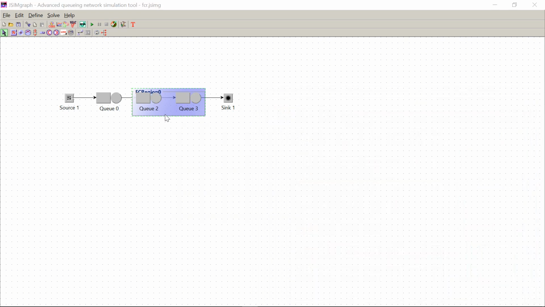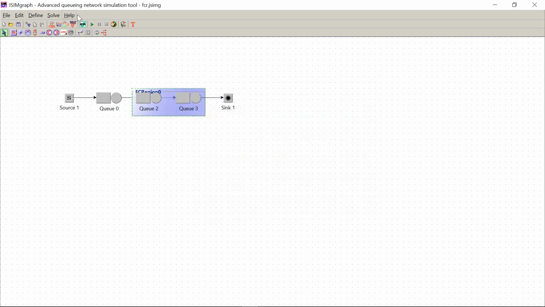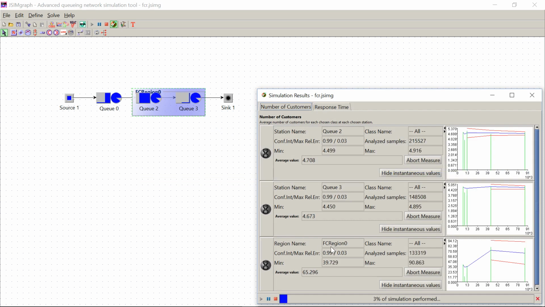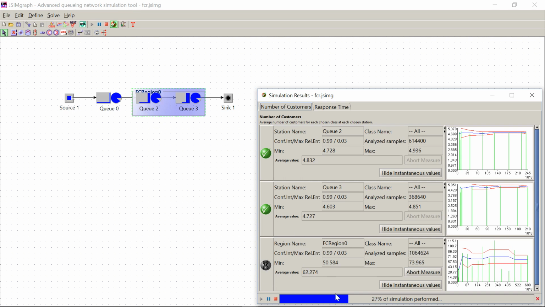Let's see how this value changes if we disable the dropping. In this case, there will be a queue invisible at the entrance of the FCR. And we see, in fact, that the index for the finite capacity region indicates that there are about, on average, 60 to 70 jobs that are waiting to enter the queue or that are already inside the FCR. So 62 includes the number of jobs in Q2, Q3, and the invisible admission buffer.